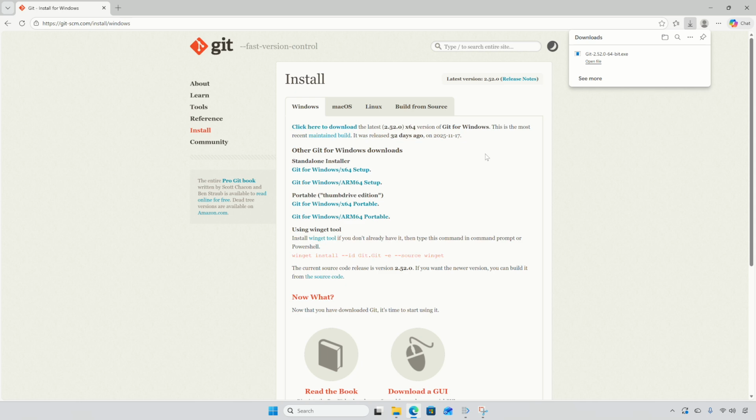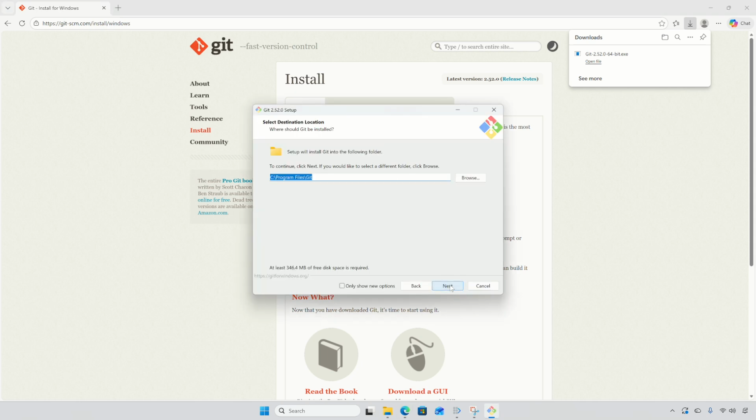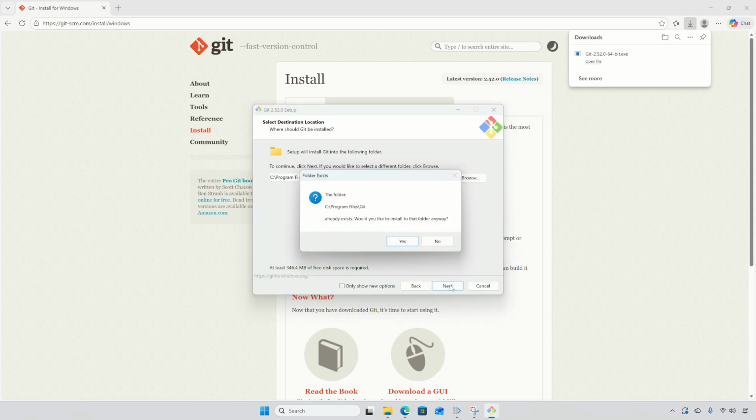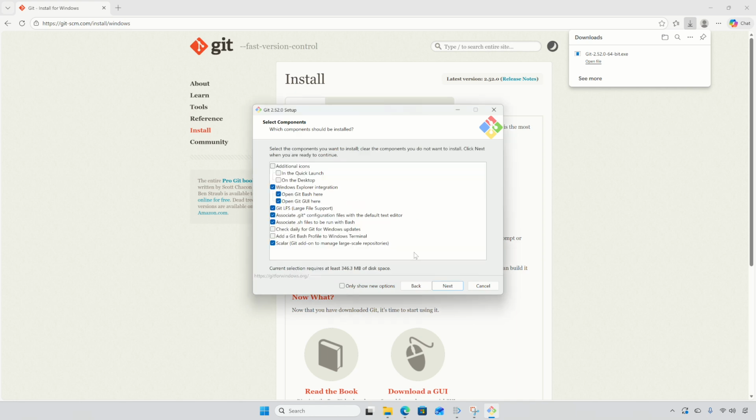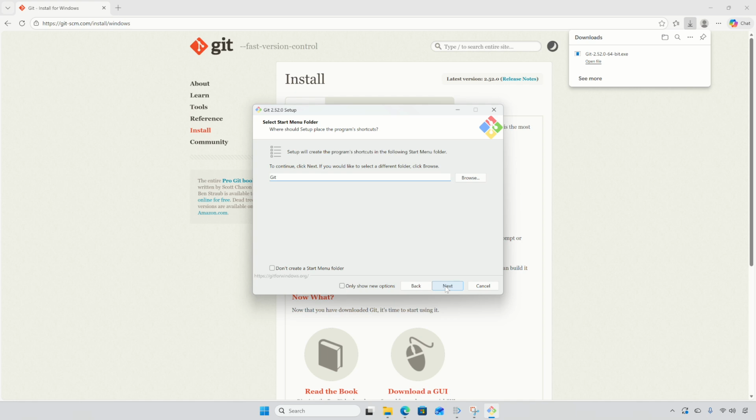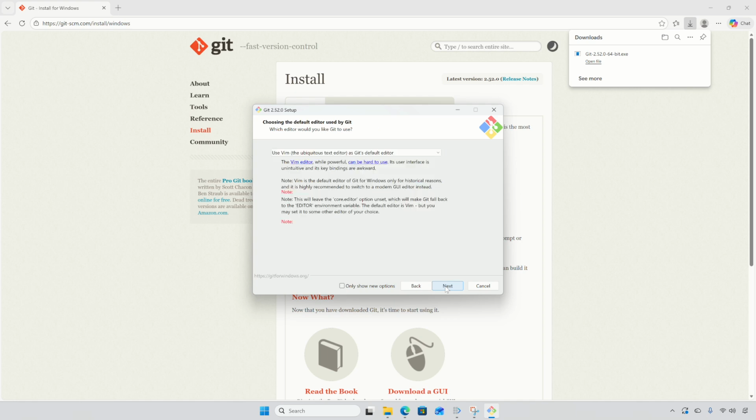Once the download finishes, click Open File. The Git Setup app will appear. Now comes the most technical part of this entire process. Click Next, then Next again, and yes, one more Next. Accept all the default settings. Git knows what it's doing. We don't need to micromanage it like a spreadsheet cell.